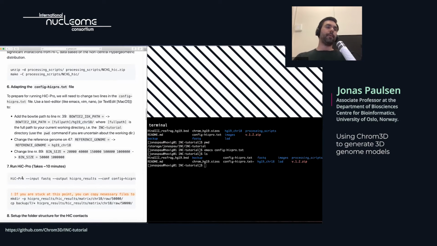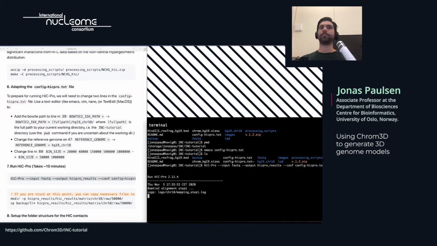And the next step is going to take 10 minutes to run HiC-Pro. So I'll just ask you to copy it in and start running it. This step takes the configuration file that we just modified. It takes the FASTQ files. They are in the FASTQ folder, and it will output all of the results into a new folder called HiC-Pro results. And while this is running, I'll allow you, of course, to catch up.